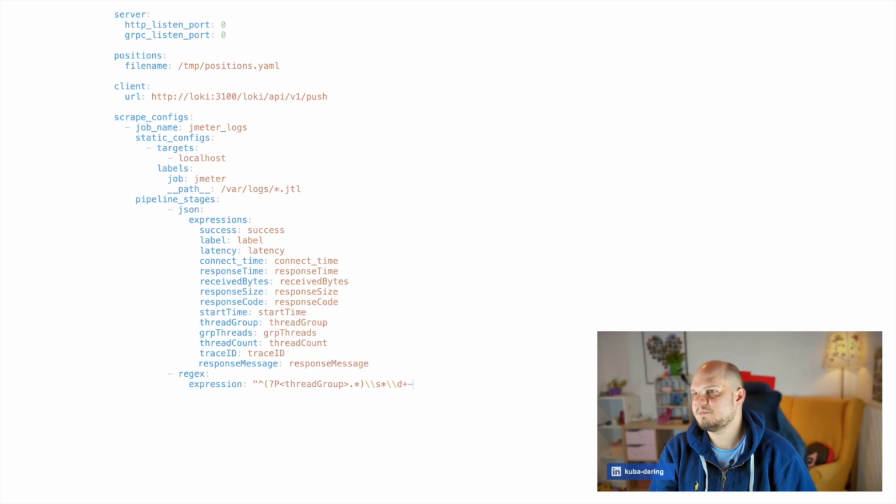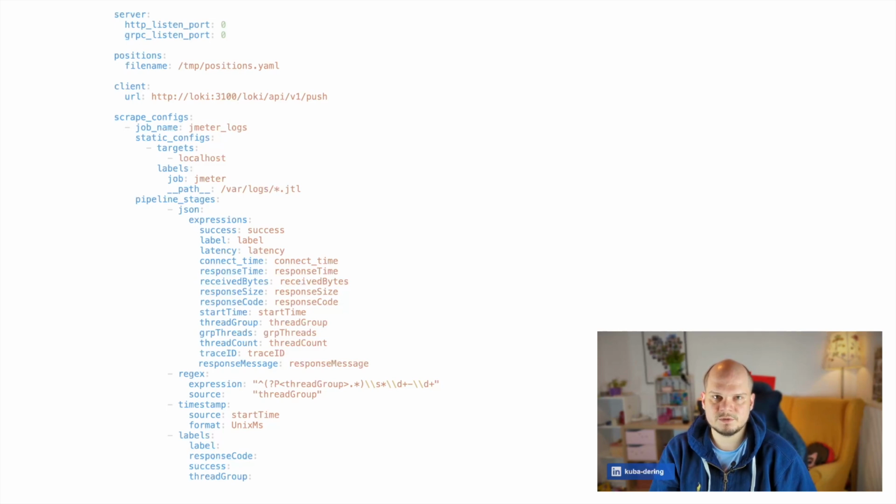The next step, the regex part, I'm extracting the thread group name. I don't want any additional variables there. The timestamp, I'm using the start time for the indexing. That's very important because my charts will be presenting the requests per second and not the transactions per second. And the labels, these are the fields that will be indexed by my Loki instance so that the search will be faster. And if you want to have a live reporting on a great deal of data, you want to make sure that your labels are actually indexed.